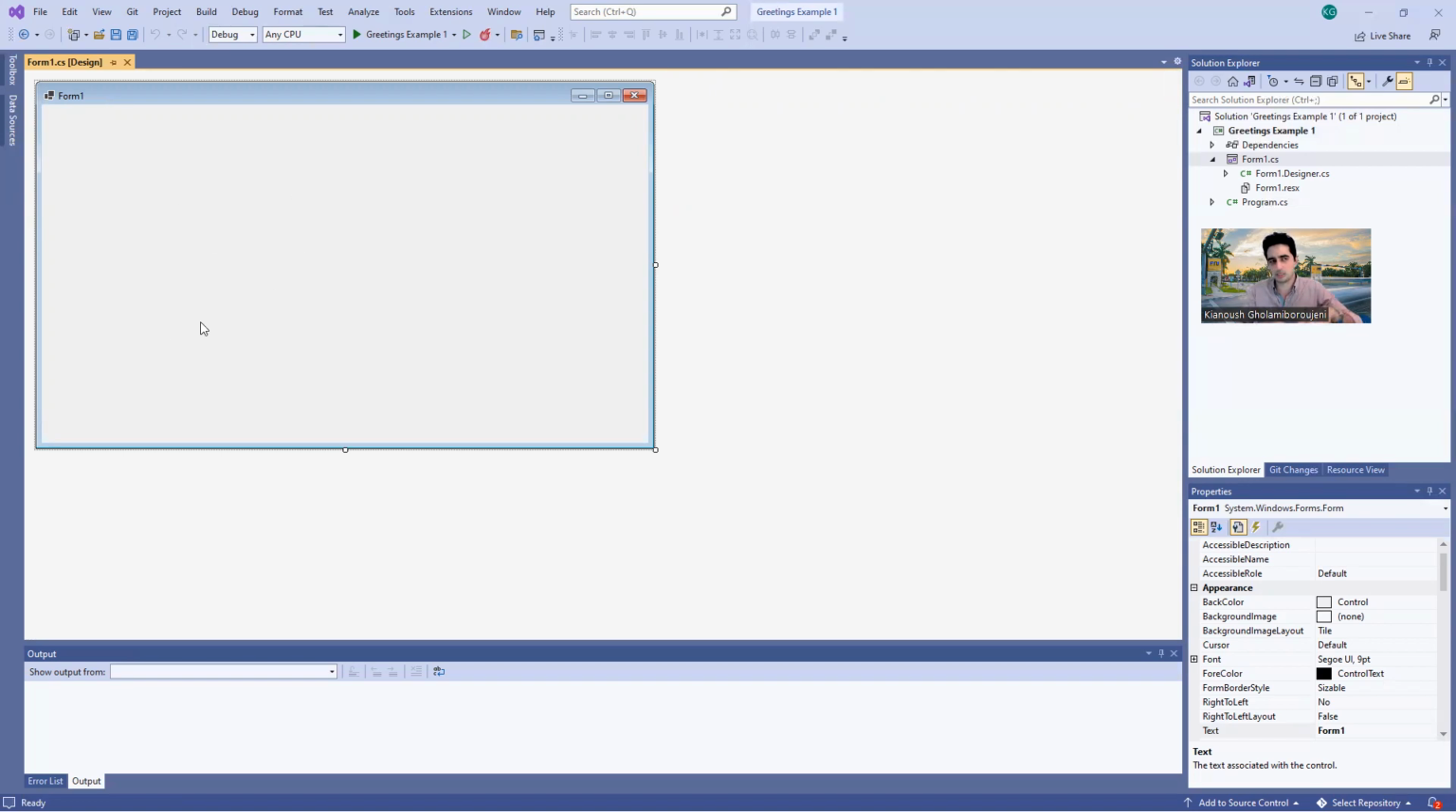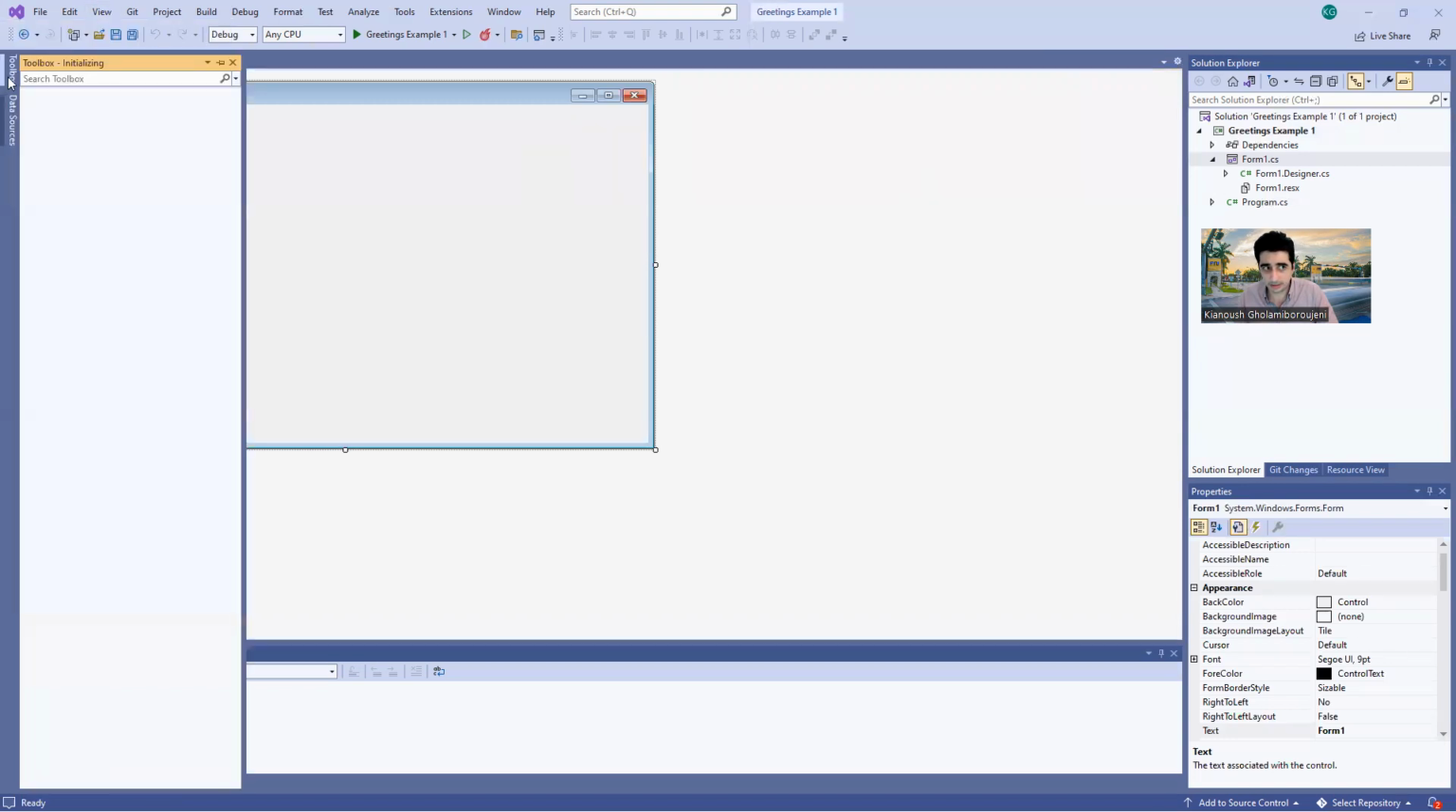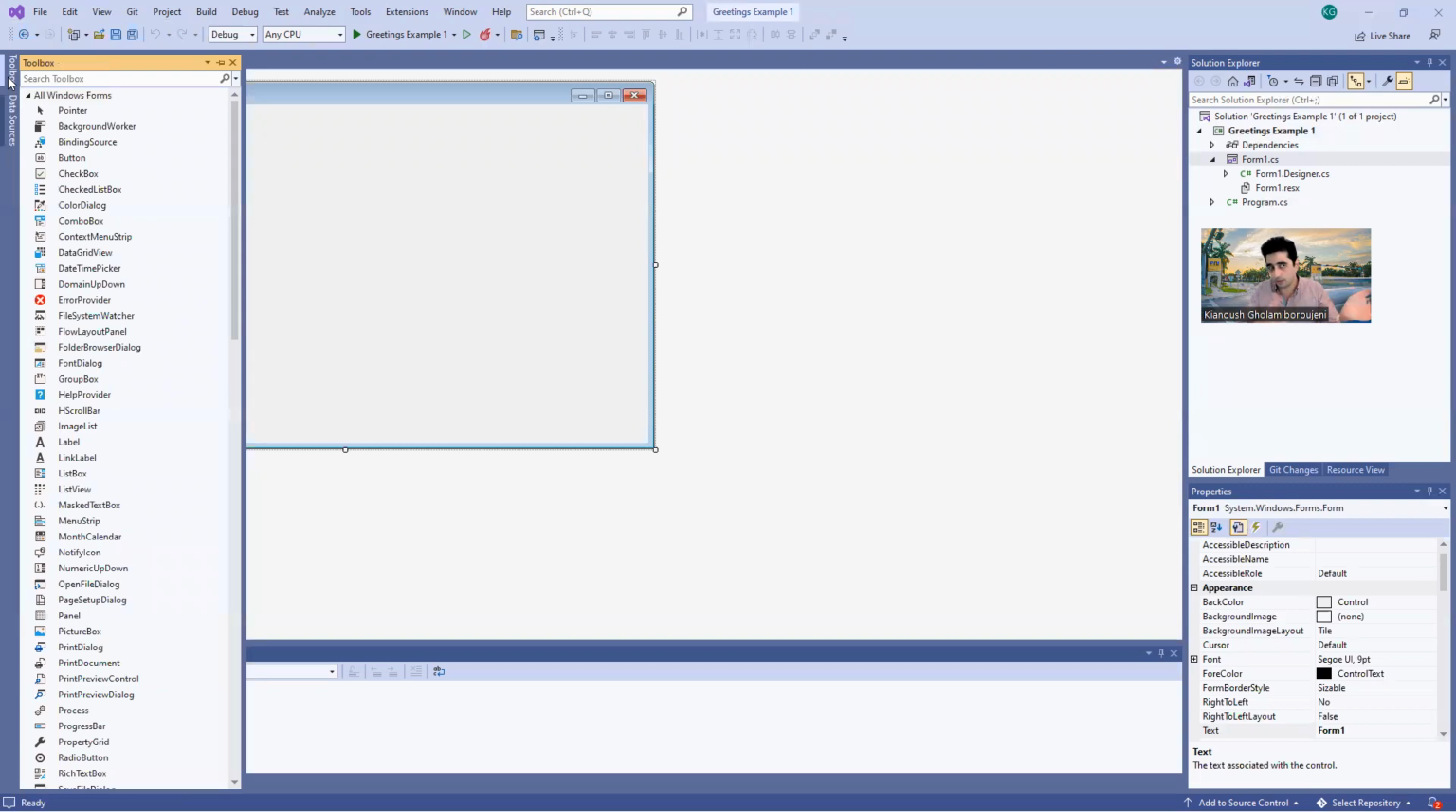This will be automatically displayed when you open a WinForm application. There would be a toolbox on the top left. If you don't find it, then you can click on View and then press Toolbox. So you'll definitely find it. If you cannot find it, just go to the View and click on it, right?